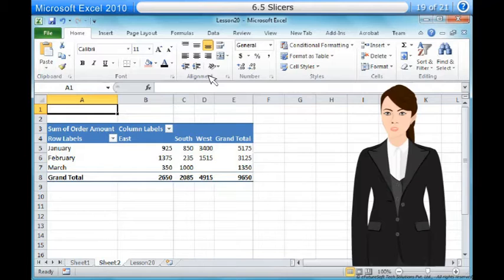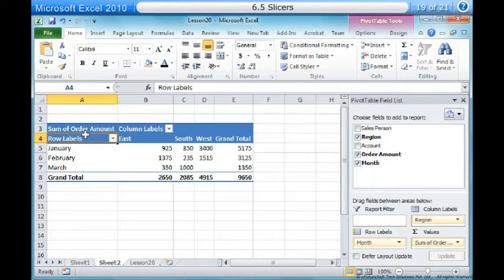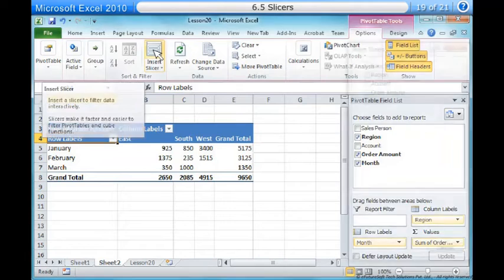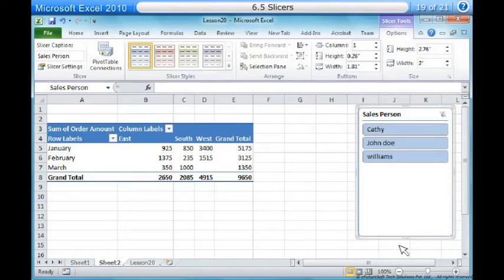To add a slicer: 1. Select any cell in your pivot table. The Options tab will appear on the ribbon. 2. From the Options tab, click the Insert Slicer command. A dialog box will appear. 3. Select the desired field. In this example, we will select Salesperson. Then click OK. 4. The slicer will appear next to the pivot table.